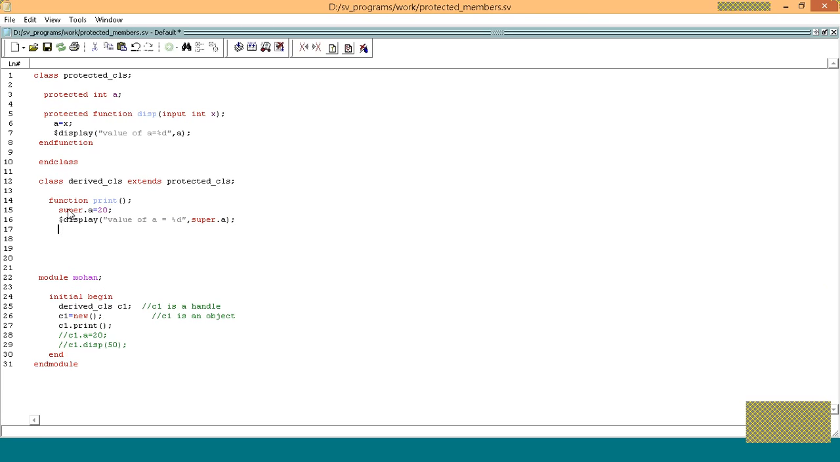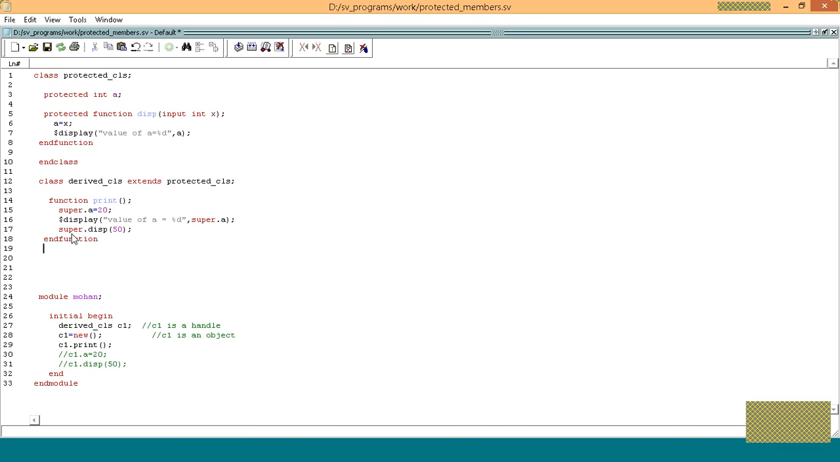Now I'll call the protected method here. The name of the protected method is this. So I'll call this method like super.this, and I'll pass one argument here, let's say 50, and now I'll end this function, and I'll end the class also. Let's end class.